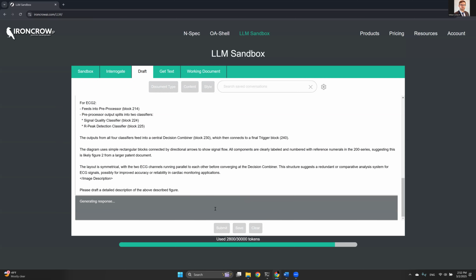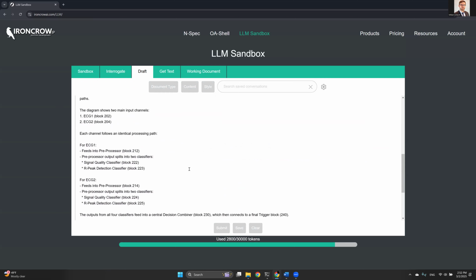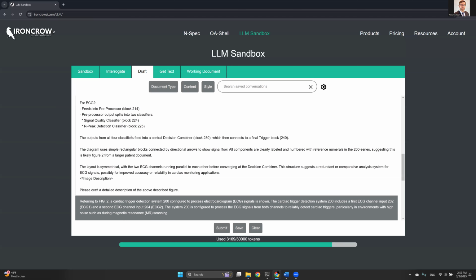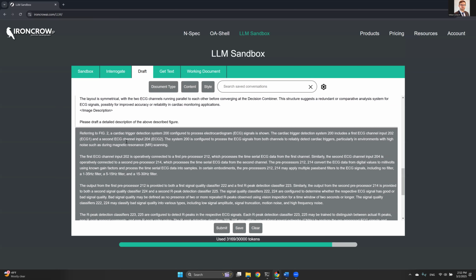So we'll give it this extracted image description and ask it to draft a detailed description from that. But you could also make your own custom prompts within the Sandbox tab, which could convert the text that you extract from a figure and convert that into an outline. So I think a good way to draft, even as a human, is before you draft a section, make an outline for what you want that section to contain.